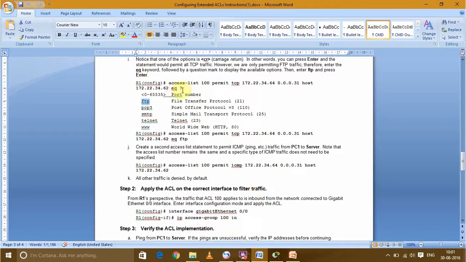So we have given EQ and FTP, and we have configured an access control list which allows the FTP protocol to go from the web server to the destination, and similarly we are giving the same to permit the ICMP protocol.